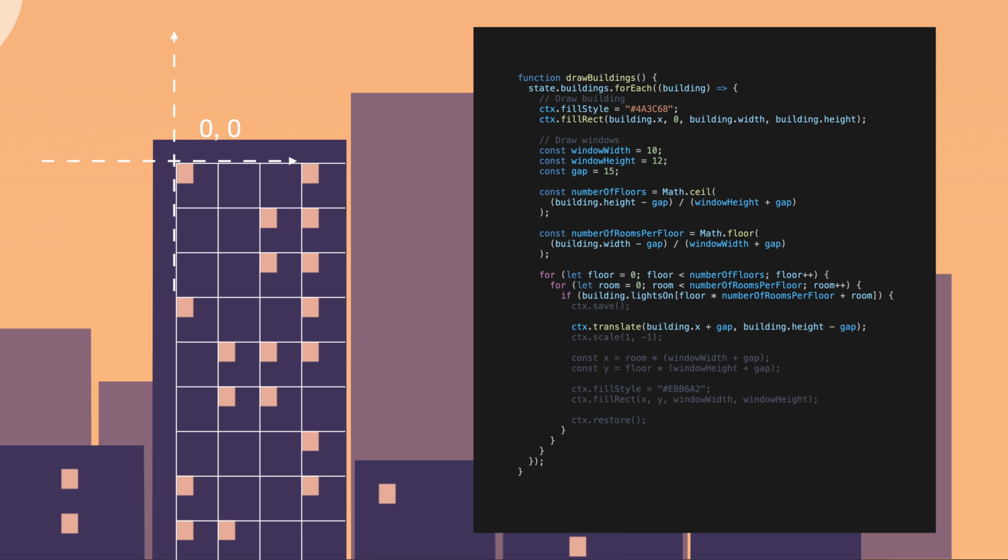So we translate the origin of the coordinate system to the top left corner of the building, plus the gap horizontally and minus the gap vertically. With this translation, everything we are about to draw will use this new coordinate system. We don't exactly want that. We only want to draw the windows this way. So once we are done with drawing the windows, we restore this translation. To know what to restore, we also call the save method before applying this transformation.